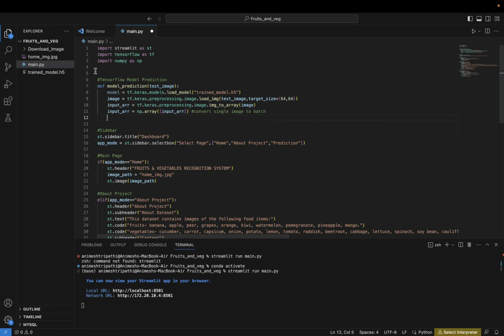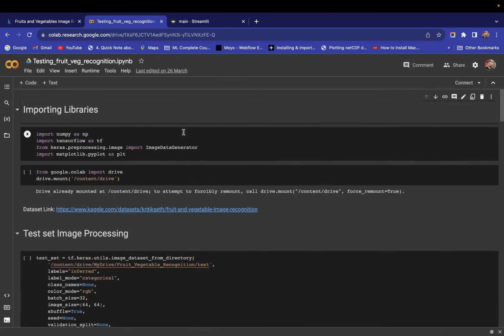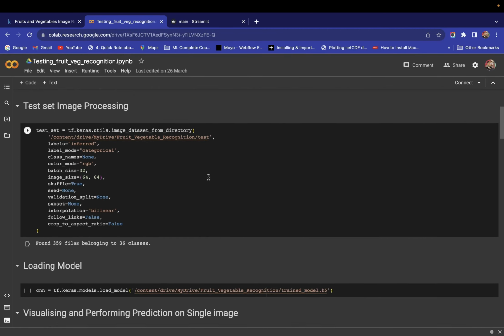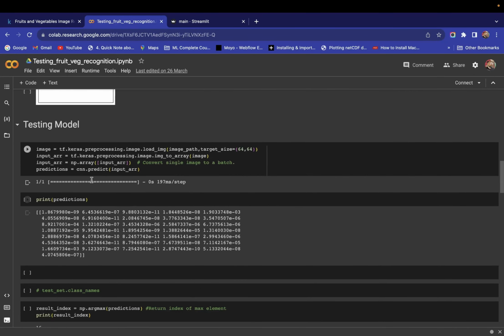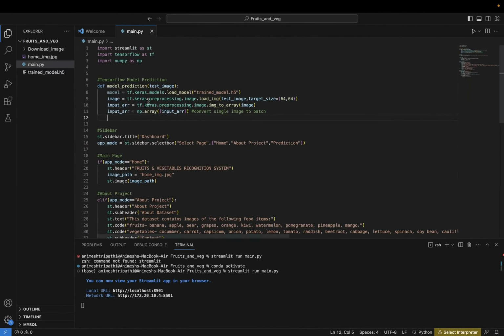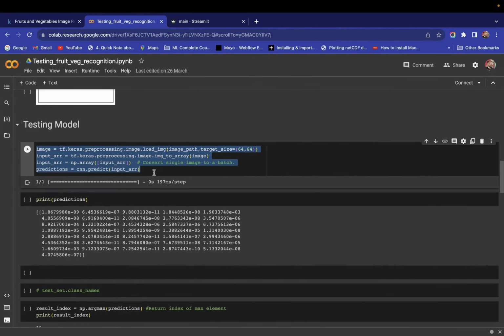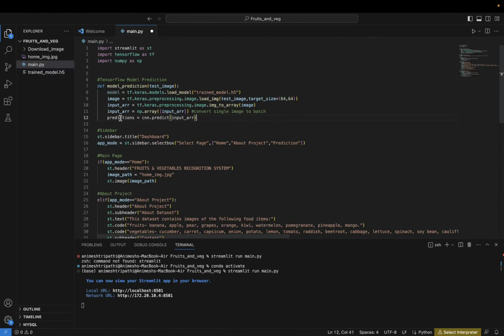Whatever we are doing right now, I have already explained in my previous videos in which I did a single prediction. Here is the code of that single prediction, in which I tested our fruits and vegetable recognition system model. This is the piece of code which I am copying directly into my model prediction function, but I am explaining it again. I have already converted my image into a batch, input array, and next step is I will directly pass this in predict, and this will predict the result.